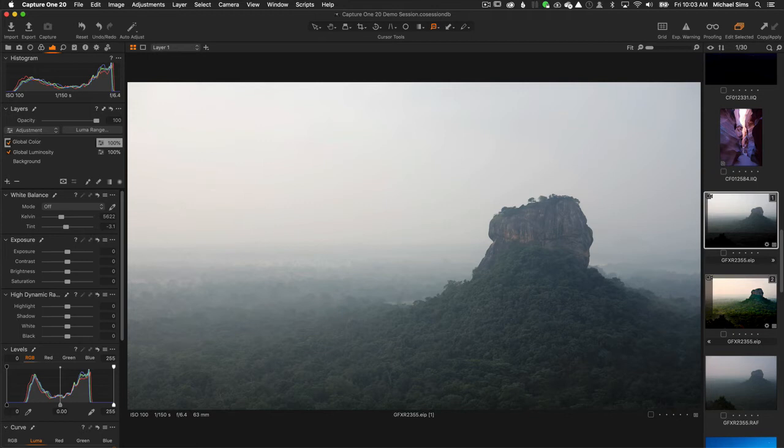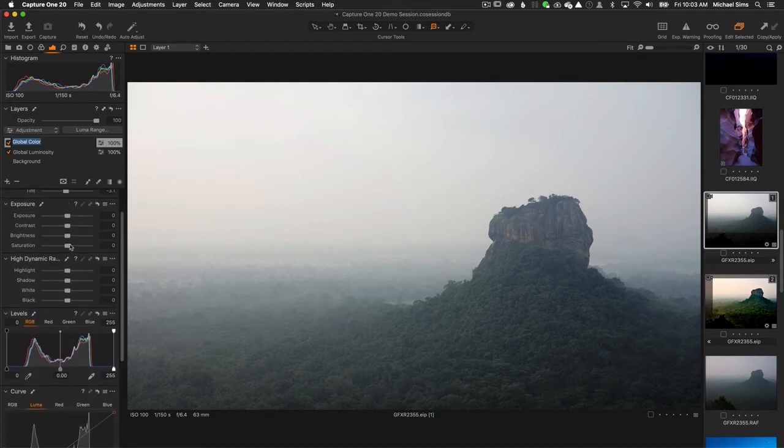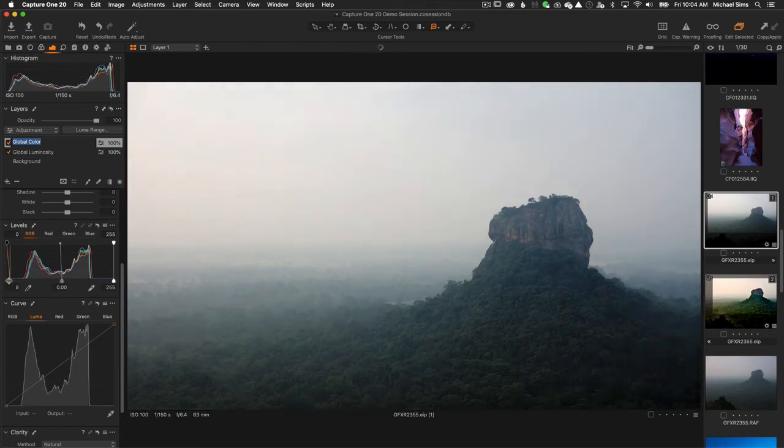And here I'm just going to go ahead and affect the overall global color of this image. So I'm going to play with the saturation a little bit. I want to pop these greens just a touch. I'm not going to go too deep into that. Into the RGB and the levels, I'm going to come in and tweak this just a little bit until I get something that I like.